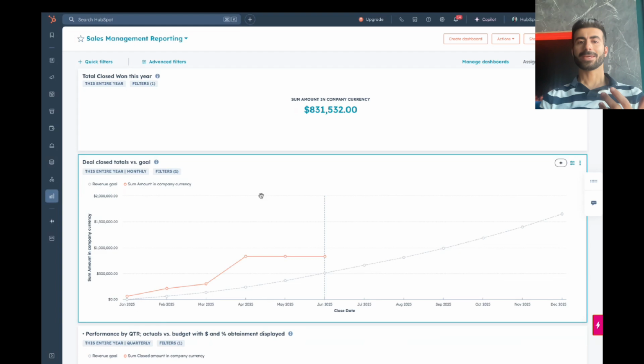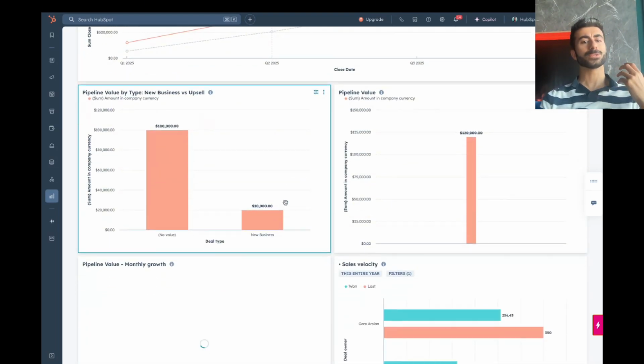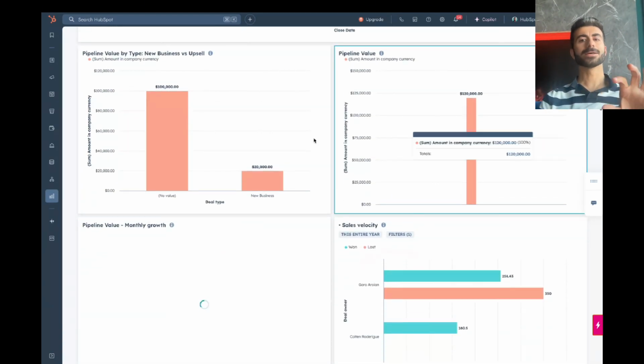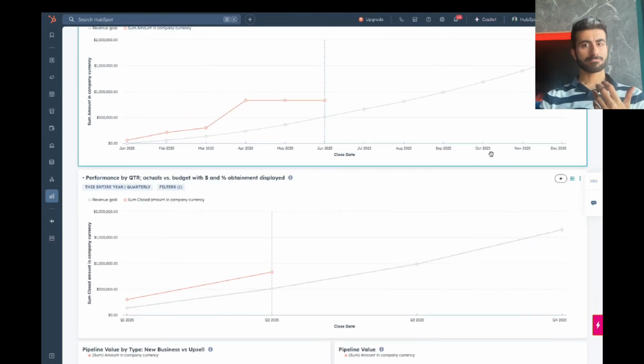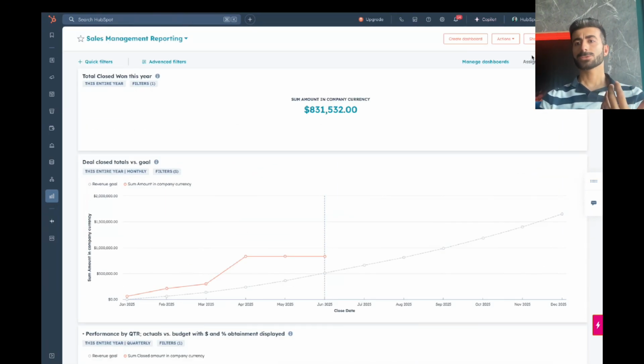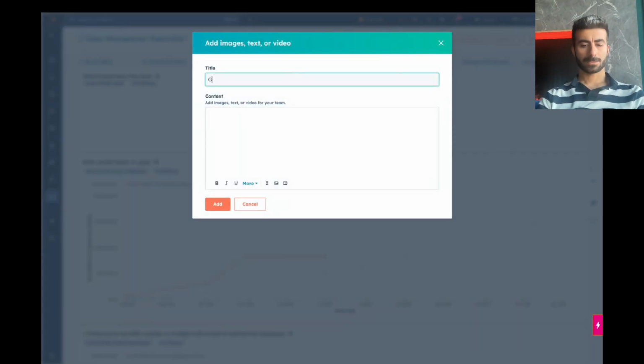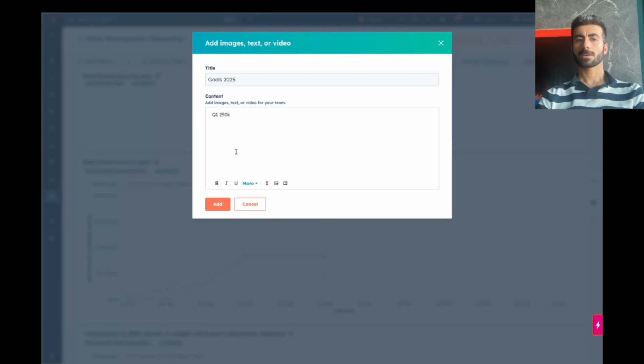Next, you want to make it visual. So make sure you know who your audience is and choose these visuals for you to go from, and make it visual and easy to read. For example, easy to do things are just add a text or an image and say goals 2025, for example. Add that and add it here as Q1 250K, things like that.